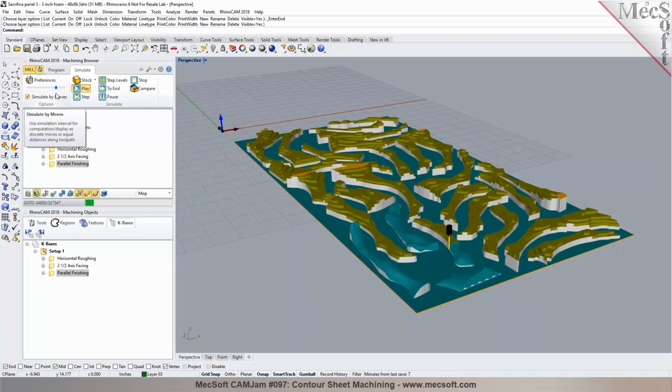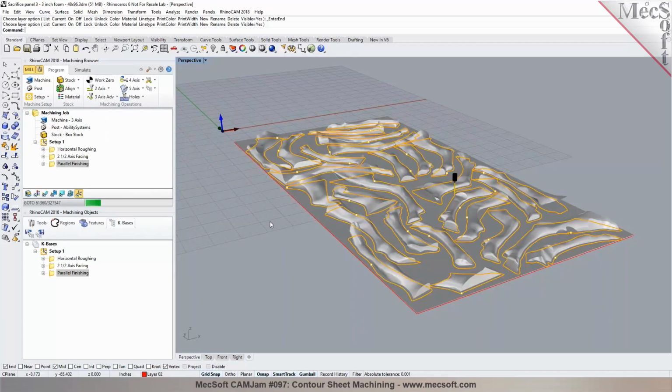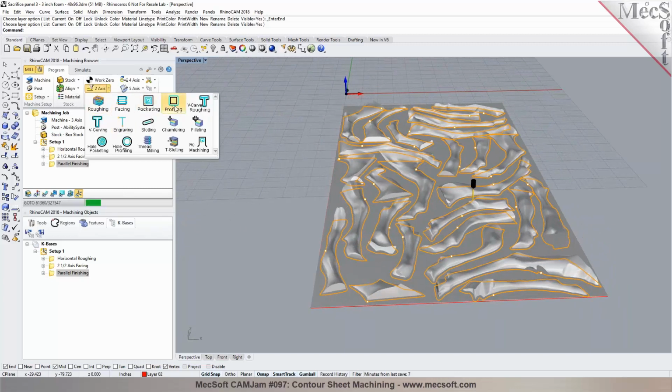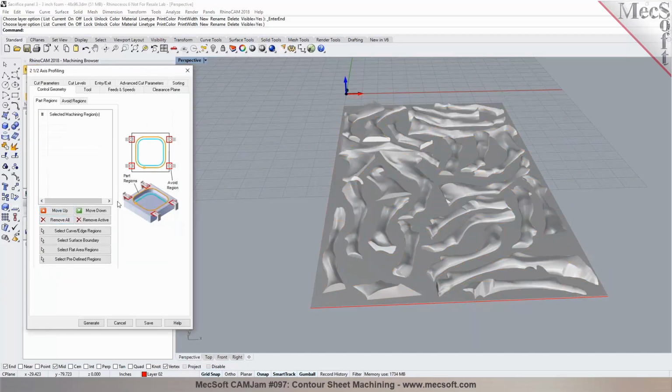Do you have tabs or bridges that you can put in if we cut these parts out, that would keep them from dropping down to the bottom? Absolutely. We could do that in profiling. So I'm going to go back in here, and I'm going to add a profiling operation, 2-axis profiling. And I'll now go ahead and select the profiles in here.